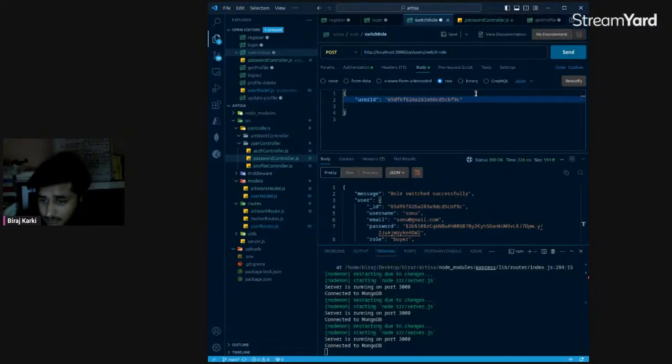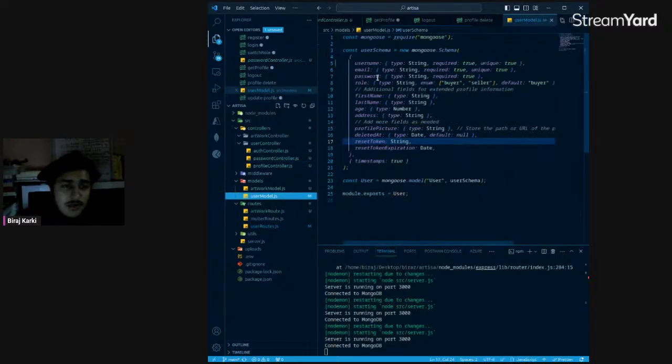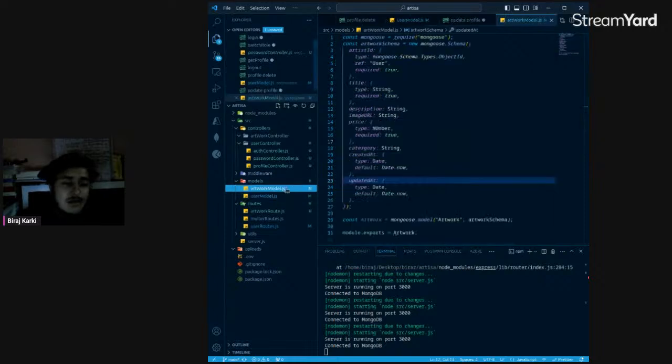Are you using MongoDB or any other thing? Yes, I'm using MongoDB. So this is my user schema made for MongoDB. I just made this artwork.